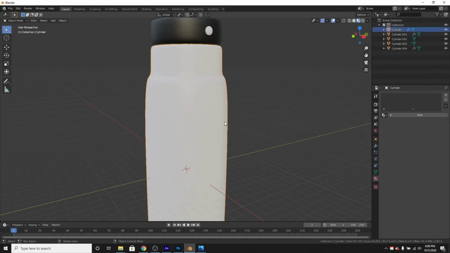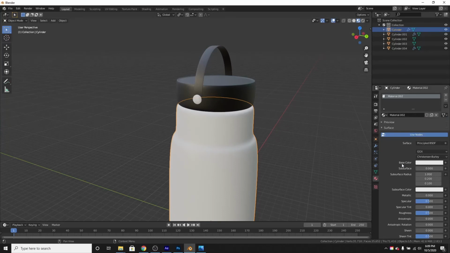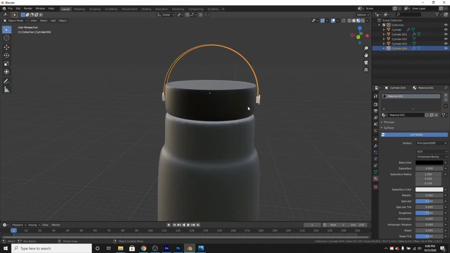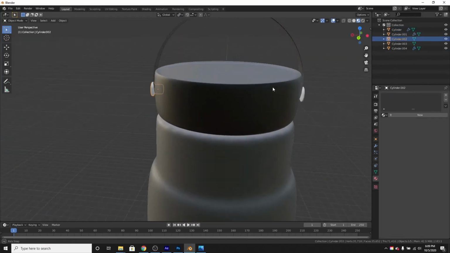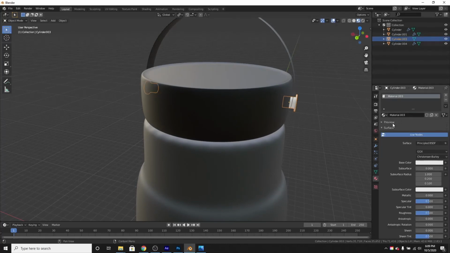For the base of the water bottle, make it a grayish color. For these, let's just join them so they're one object. And let's make them silver.